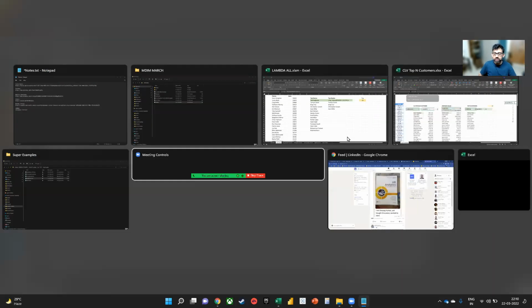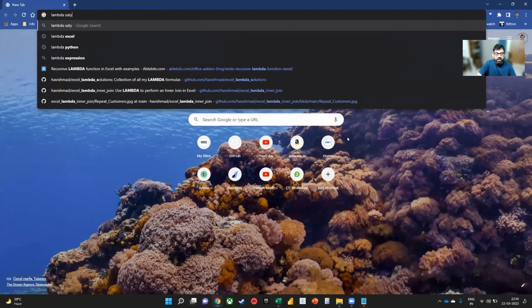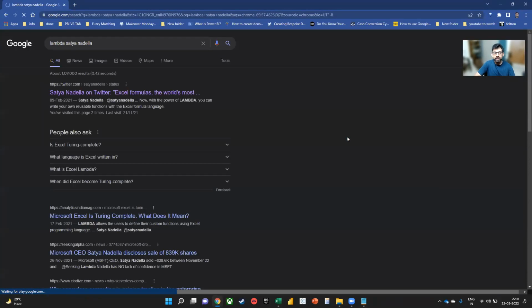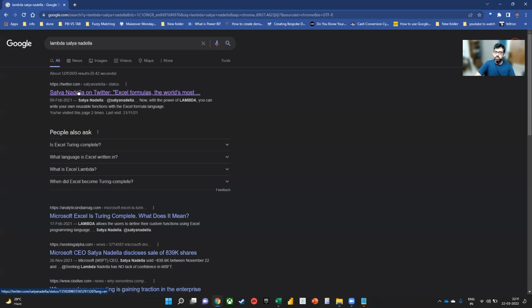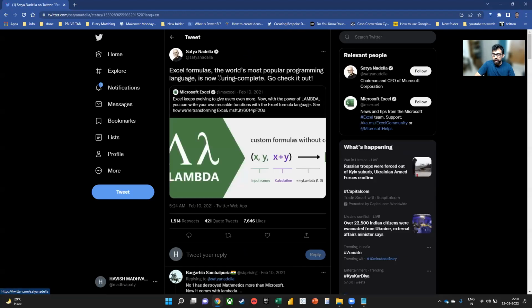But now with the introduction of Lambda in Excel, this is one of the biggest changes to Excel, okay? In fact, this change was so important that even Satya Nadella spoke about it, that Excel formulas, and Excel being the world's most popular programming language, is actually Turing complete, right? So if you notice here, this happened about a year back. And this is how you can create your own formulas in Excel, any formulas, any algorithms that you want to create, you can do it in Excel.